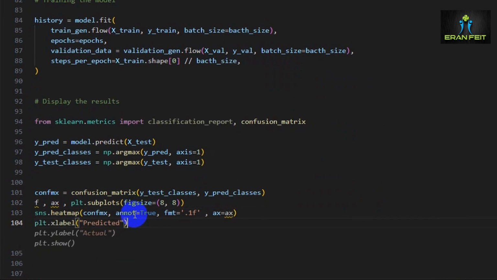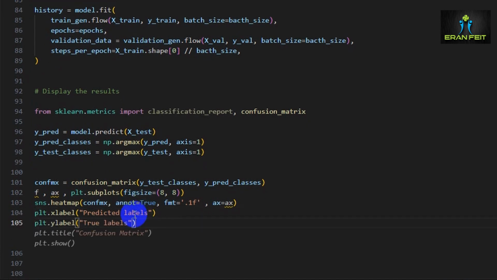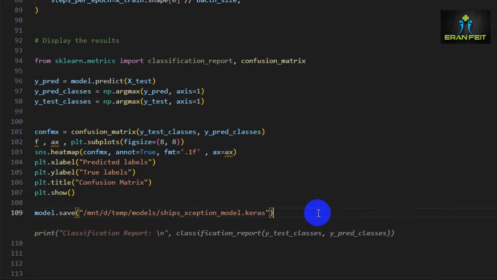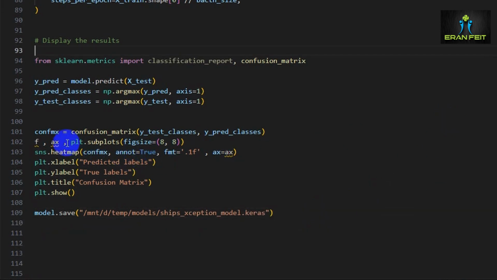Let's choose the label, the X label and the Y label. And after that, finally, let's save the trained model in a Keras format so we can reload it later and test it. We will store it in our temporary models subfolder. Of course, you can store it in your custom folder.